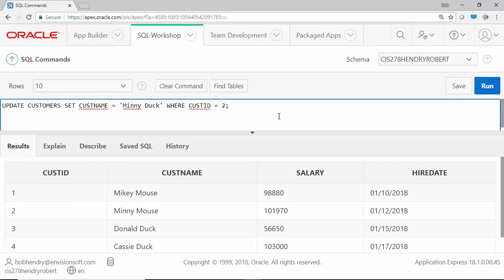All right, now I should be able to run this. And again, let's take another look. Update customers. Again, we always update, and customers is the table we're updating. And we're setting the customer name equal to Minnie Duck, where cust ID equals 2. So Minnie Mouse is going to be changed to Minnie Duck.